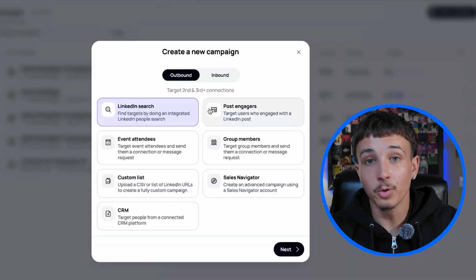Now here's what actually makes it different. Every other platform that I've seen makes you go to Sales Navigator, copy the URL, and place it into some platform. And there's just way too many steps. But with AimFox, Sales Navigator is literally built inside the platform. There's so many things that you can do.